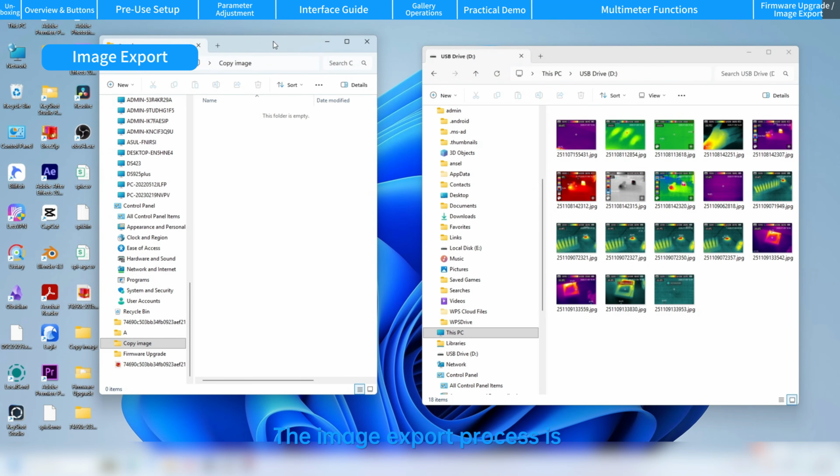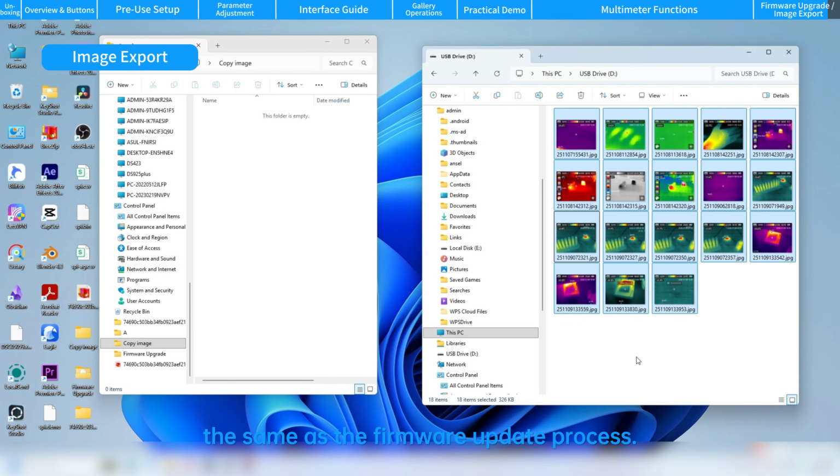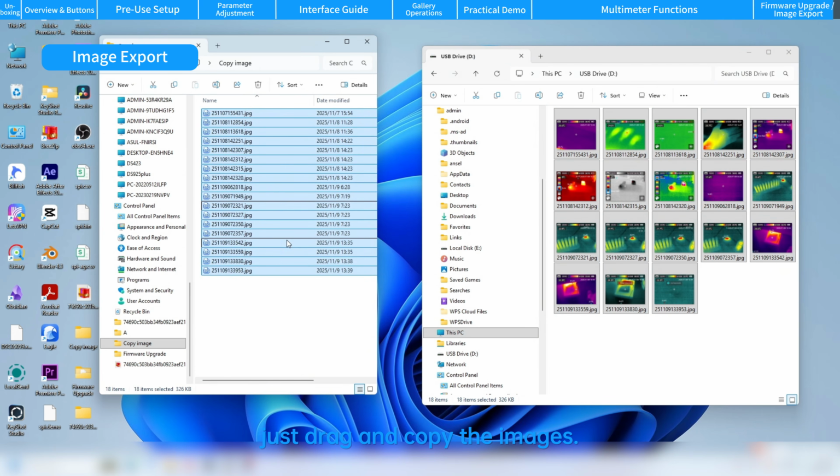The image export process is the same as the firmware update process. Once connected, just drag and copy the images.